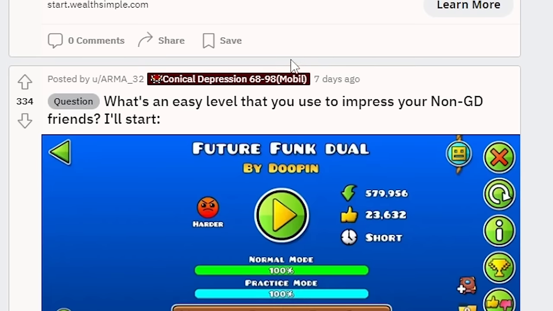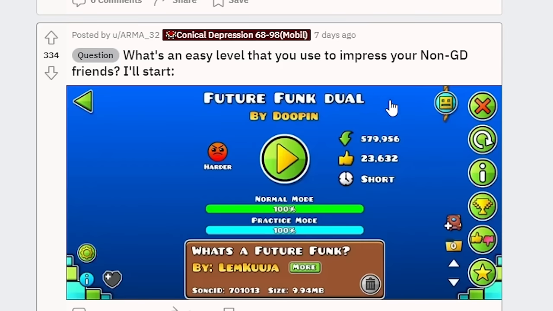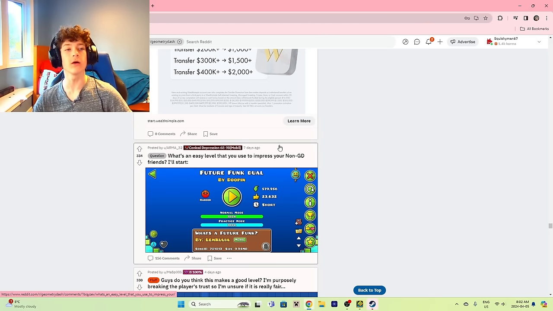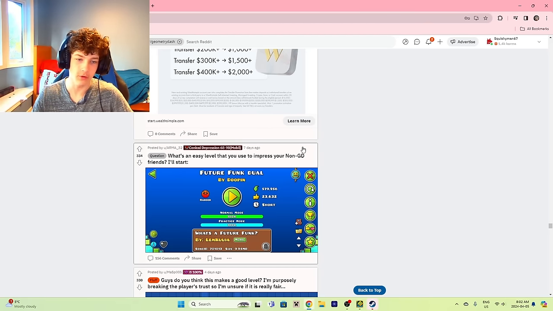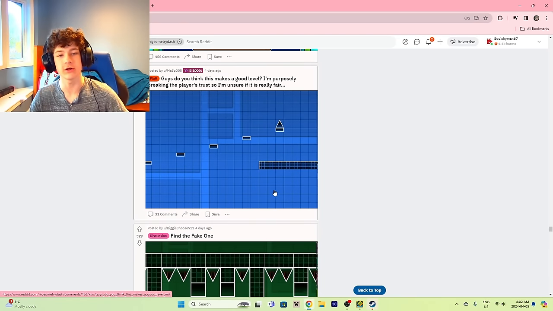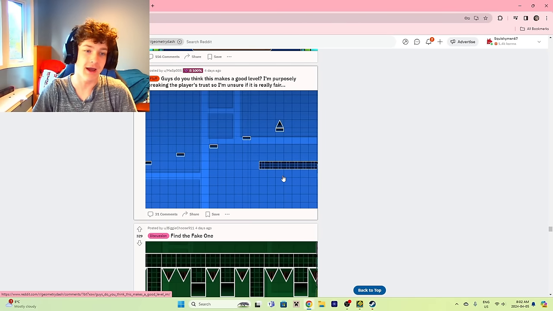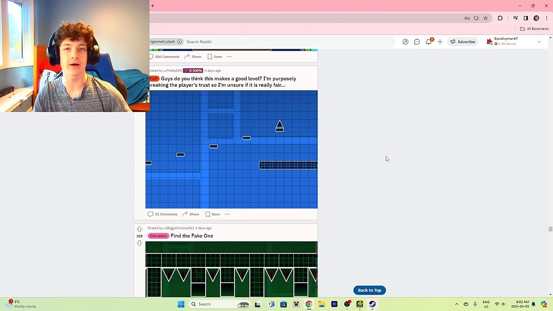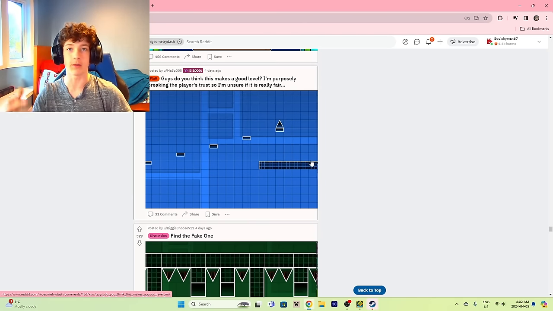What's an easy level that you use to impress your non-GD friends? I'll start. Future Funk Duel. Any duel, like the Black Blizzard Duel, looks so advanced. And any non-GD player thinks that you're multitasking because there's two icons on the screen and they think it just, you know, doubles the difficulty.